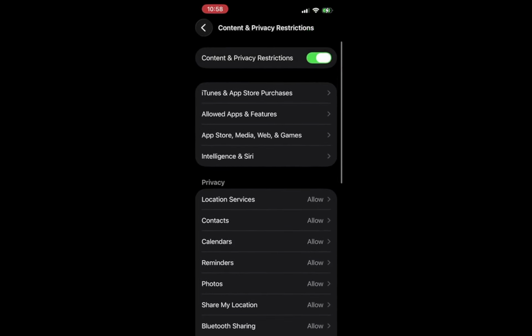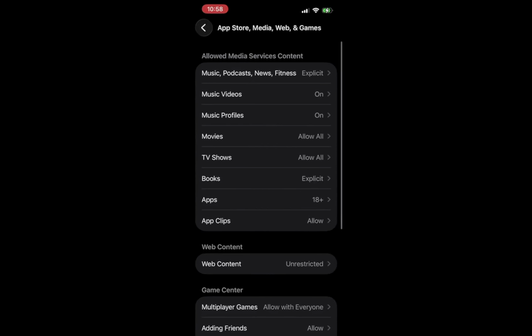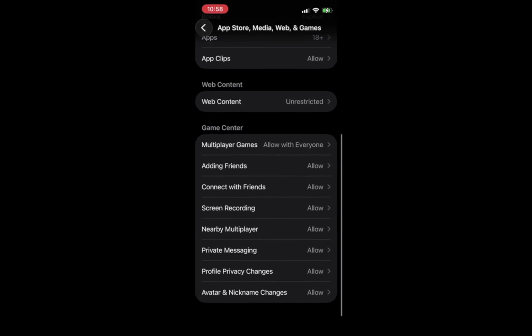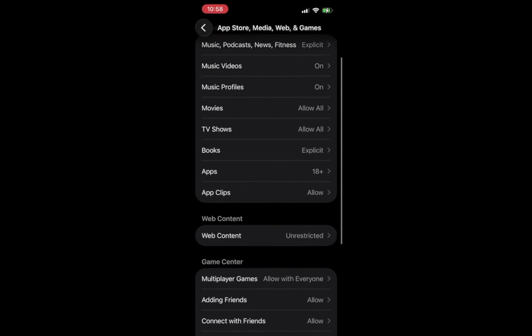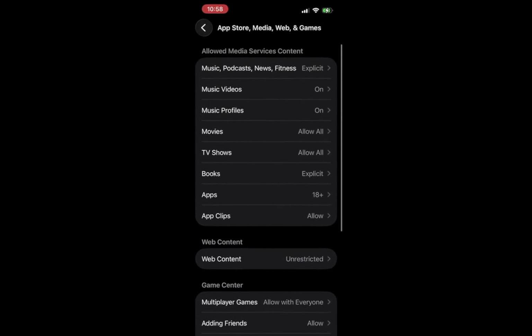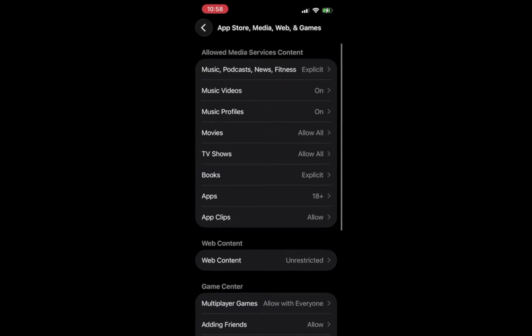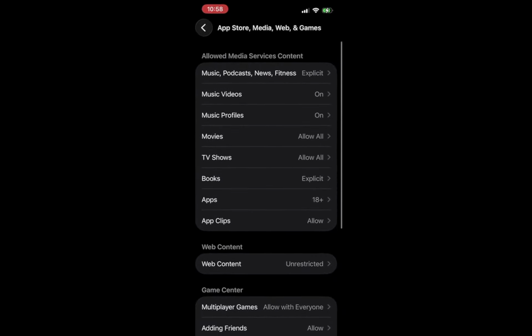Now, tap on App Store, Media, Web, and Games. This section provides you with various options to manage apps and content types. By selecting this, you are further refining what types of content can be accessed on your device. It's a vital step in the process, as it lays the groundwork for the specific restrictions you will set. In this menu, you will find options related to apps and online content, giving you control over what can be accessed. Next up, tap on Web Content.